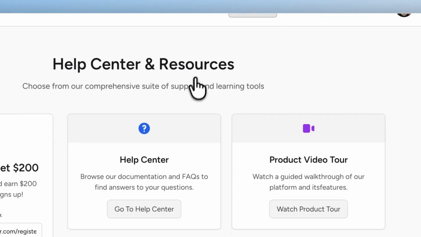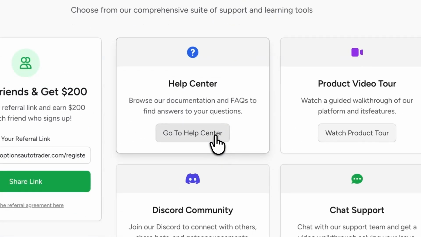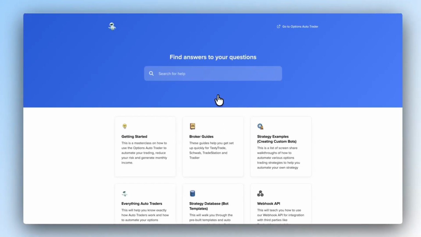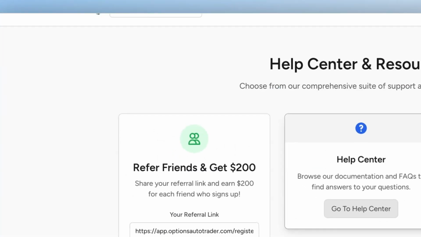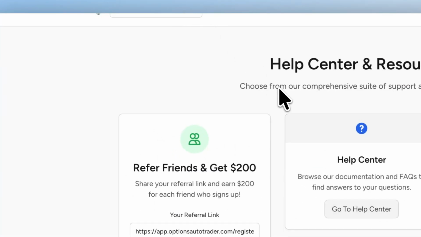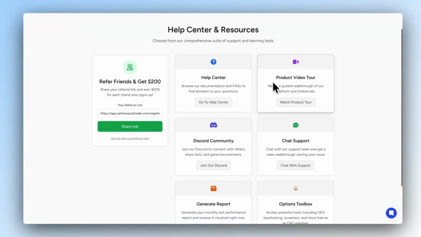Underneath the resources, you have our help center. This is amazing. Definitely go to the help center. This is where I documented everything behind it, all the settings inside of the software, how it works, why it works. Everything you want to know is inside of this help center, most of which have a detailed video explaining it. You can also watch a product video tour, which is what this is right here. It's just an in-depth walkthrough of the platform.